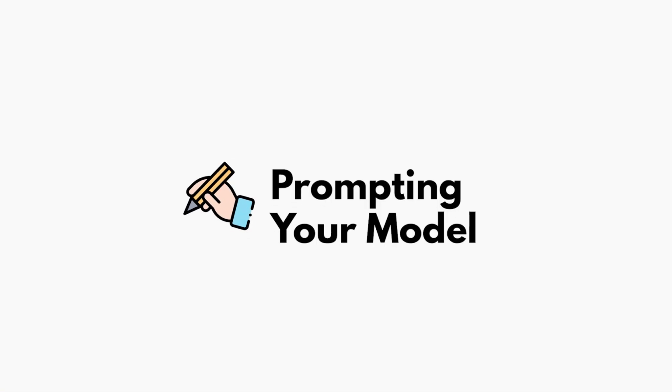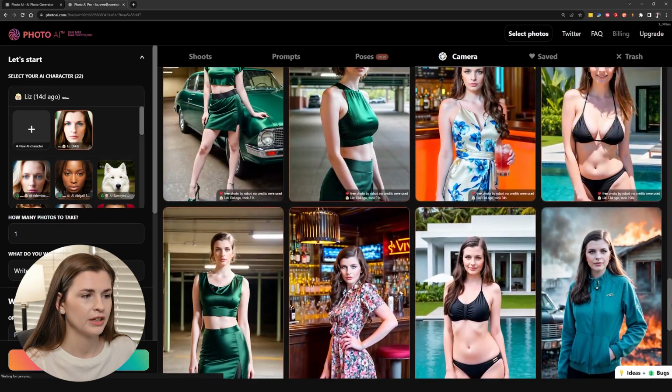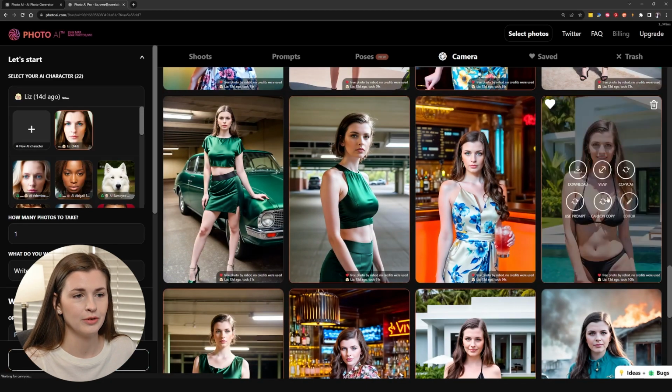Now, once it is actually ready for you to prompt it, you'll see a bunch of examples at the bottom. They use a lot of the same ones. So they'll have you in a bikini, which is, okay, awkward. Also, I do not have boobs like that.